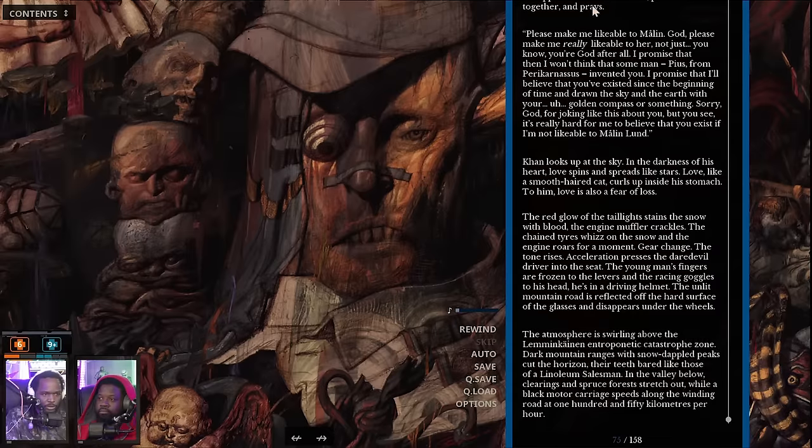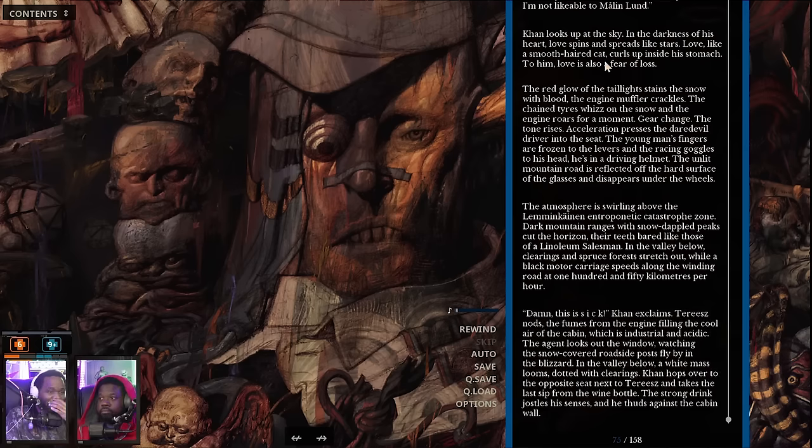The atmosphere is swirling above Lemminkainen, entropometric catastrophe zone. Dark mountain ranges with snow-dappled peaks cut the horizon, their teeth bared like those of a linoleum salesman. In the valley below, clearings and spruce forests stretch out, while a black motor carriage speeds along the winding road at 150 kilometers per hour. "Damn, this is sick!" Khan exclaims. Teresh nods, the fumes from the engine filling the cool air of the cabin, which is industrial and acidic.